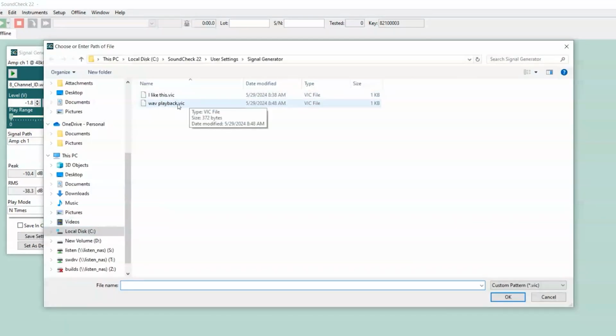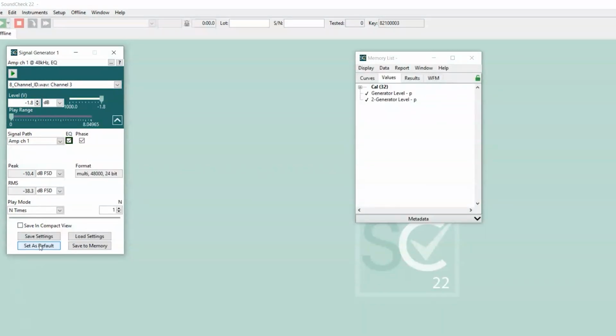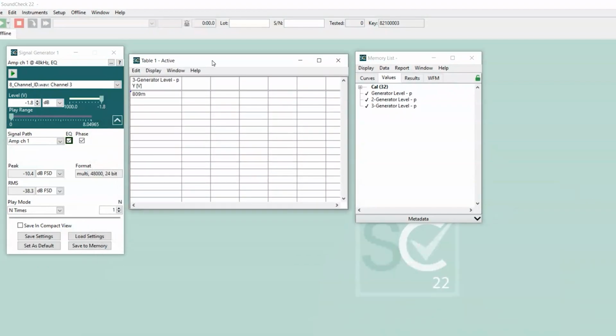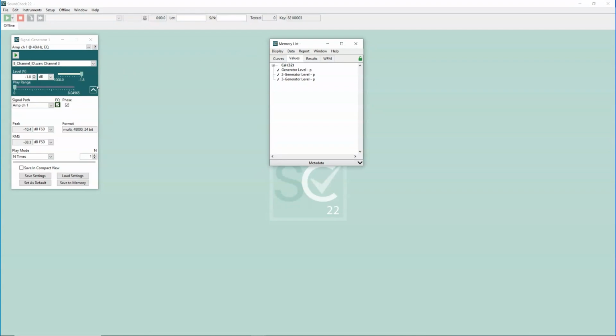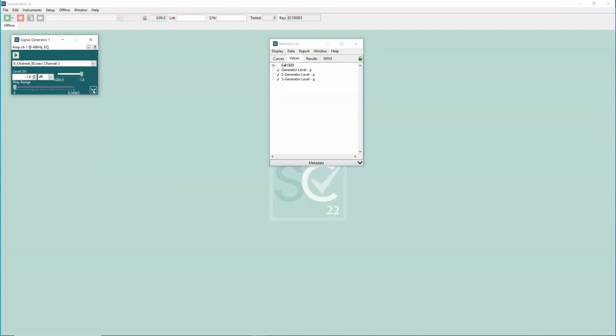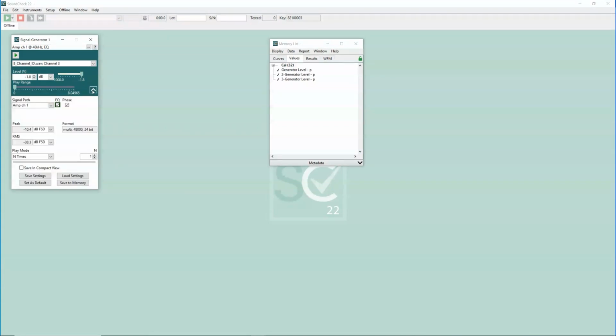You can set your favorite configuration as the default, so the generator always opens with these settings, and use the Save to Memory button to save the current generator level into the memory list for easy recall. Lastly, you can minimize or expand the generator, which is useful when you are using multiple generators and need to save screen space. That's a quick demo of some of the lesser-known features of the Signal Generator.